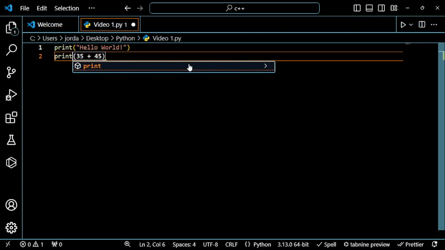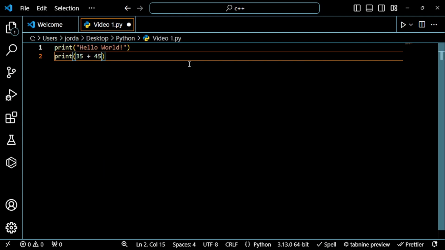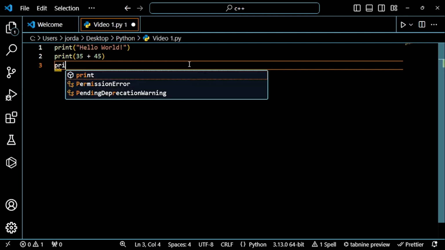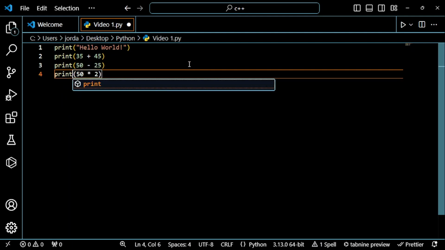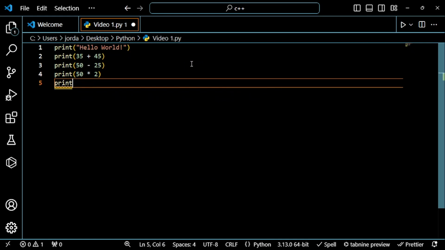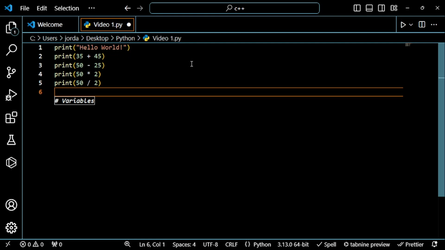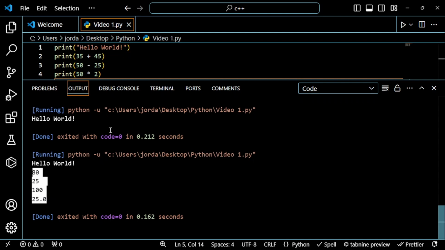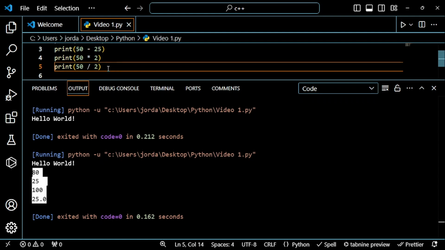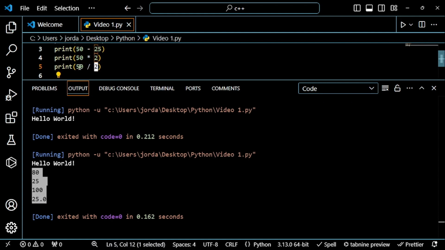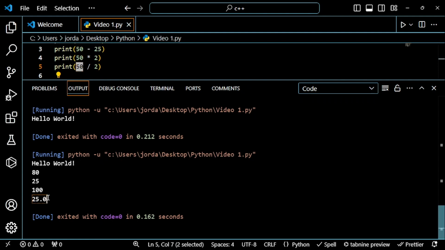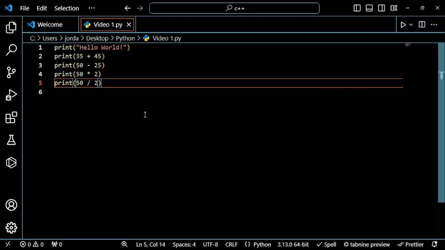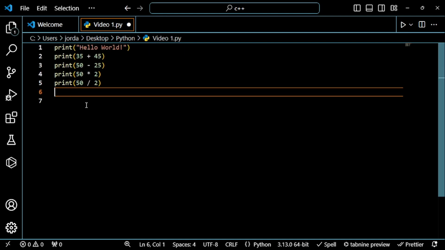But in the print statement, you can also do math with the plus sign, the minus sign, multiplication, and division. As shown here, we'll save once again. I can show it to you here. And we did it. As you can tell, that's right. This is 80, 25, 100, and then 25. In Python, if you do two integers divided by each other, you'll always end up with a float, or something that has a decimal. That is implicit. You can't particularly change it until later maybe.